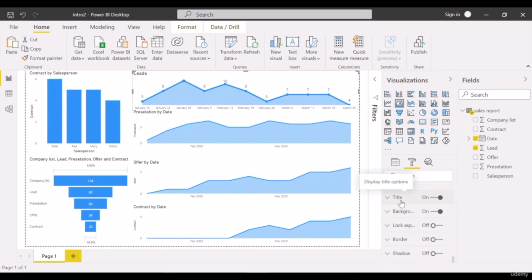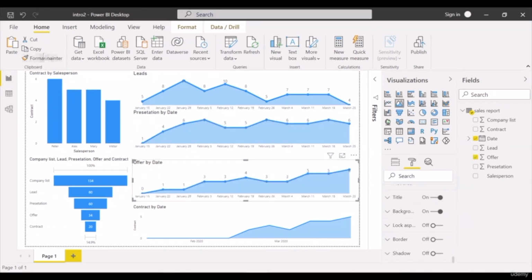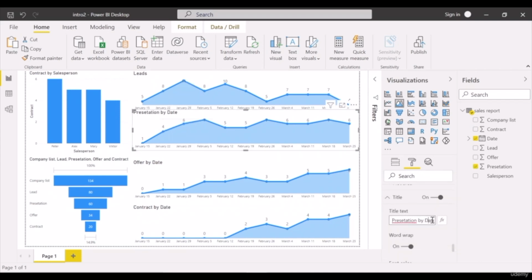We've modified our chart and now apply its format to others using Format Painter. And we need to rewrite headings because they can't be changed automatically. Leads, presentations, offers, contracts.